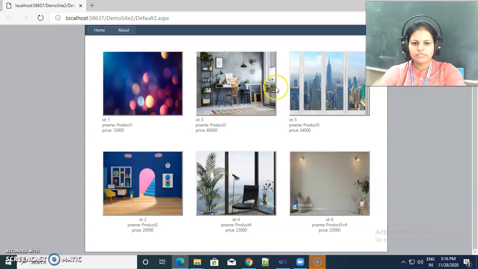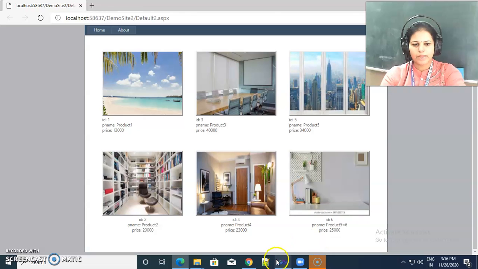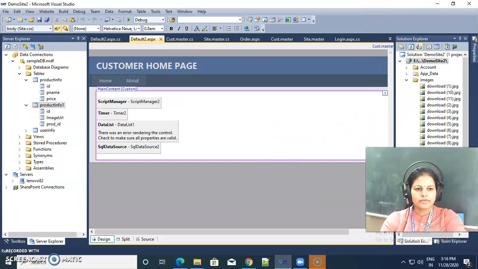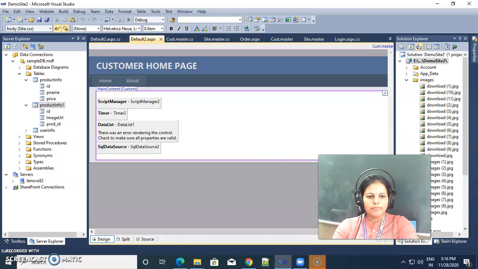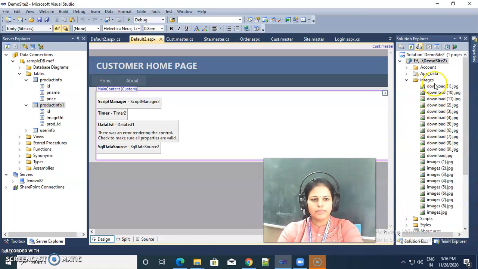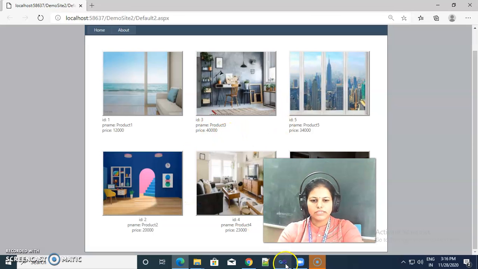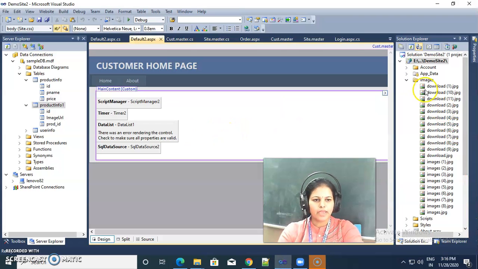So how we can do this functionality, we see here step by step. I'm going towards Visual Studio, and I'm copying some images inside the images folder. Whatever images you see here, all these images are present inside my project's images folder.